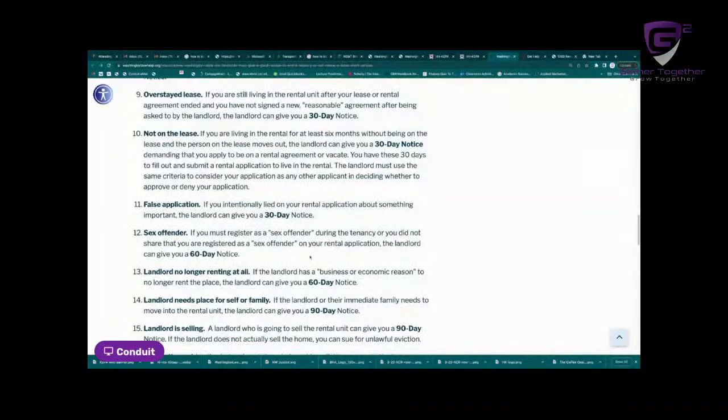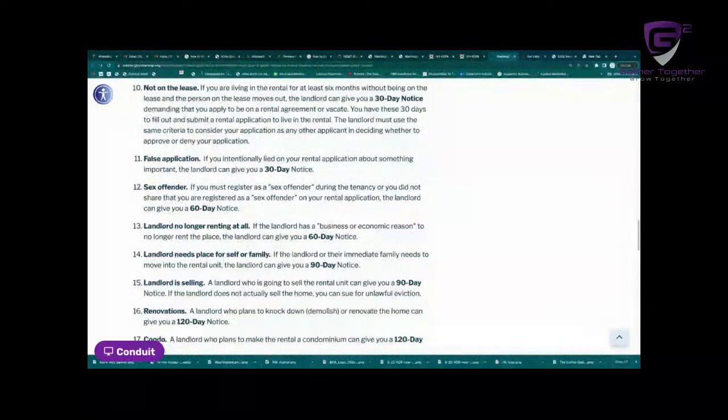Number 11, false application. If you intentionally lied on your rental application about something important, the landlord can give you a 30-day notice, right? And what I would say here is intentional, right? You may not have intentionally lied, but I think that could be a slippery slope. So be careful there, right? You want to try to provide as much accurate information as possible. All right.